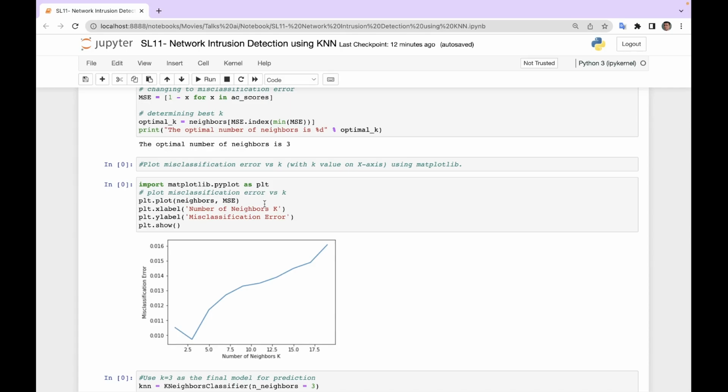Now plotting misclassification error versus k, with the k value on the x-axis, using matplotlib, right? Now importing matplotlib.pyplot for plotting, or visualizing the graph, and plotting misclassification error versus k. So how will I do that? First I'm plotting neighbors with MSE, right? The x label contains number of neighbors k, and the y label is misclassification error, right? So here you can see the misclassification error as the number of k is increased.